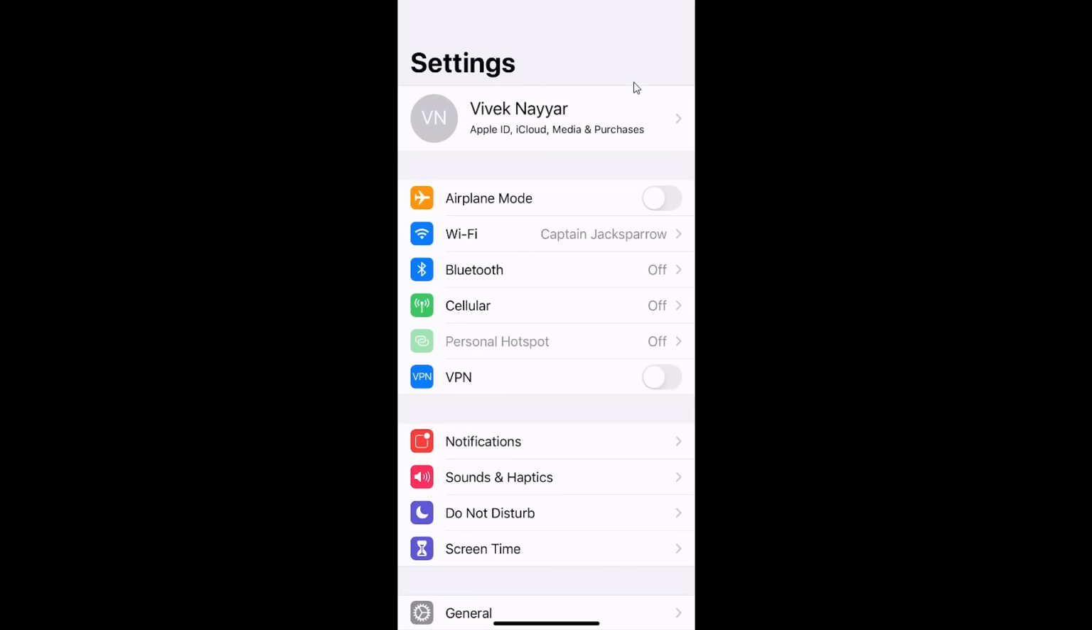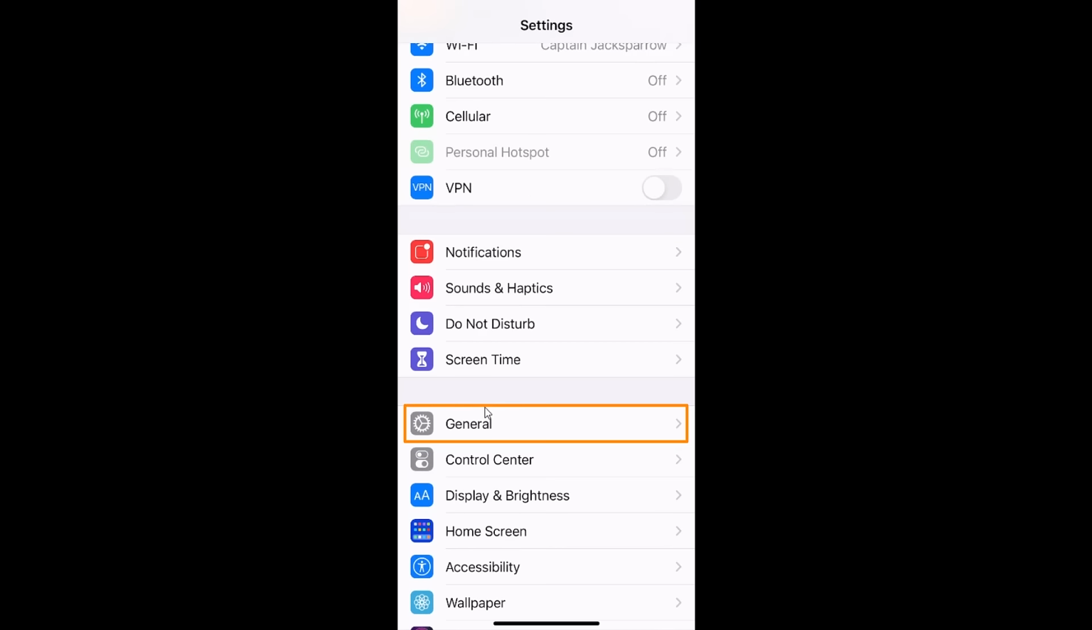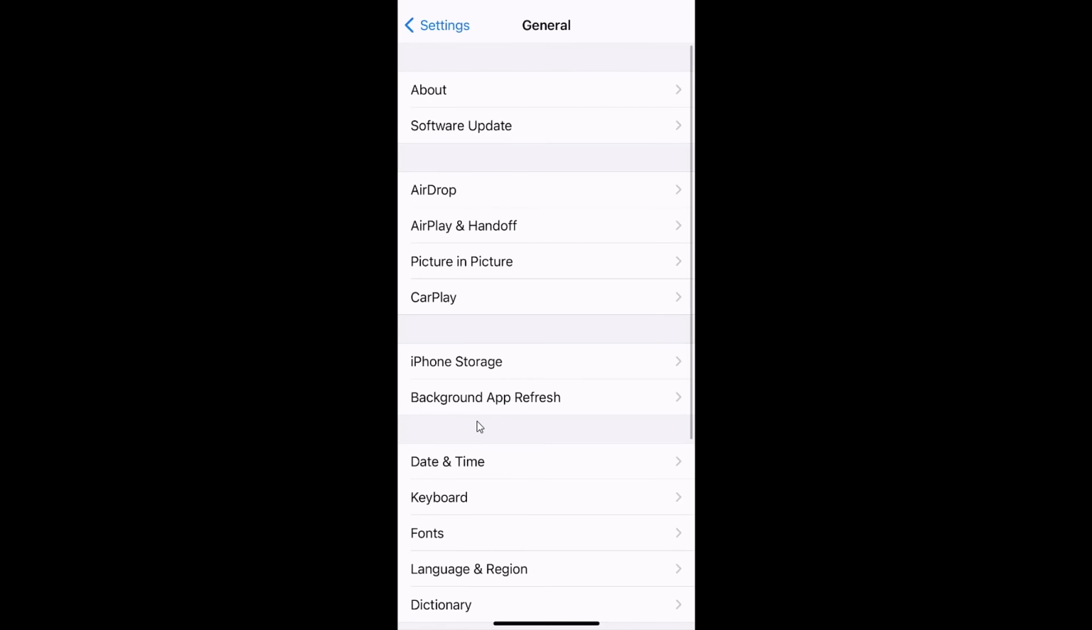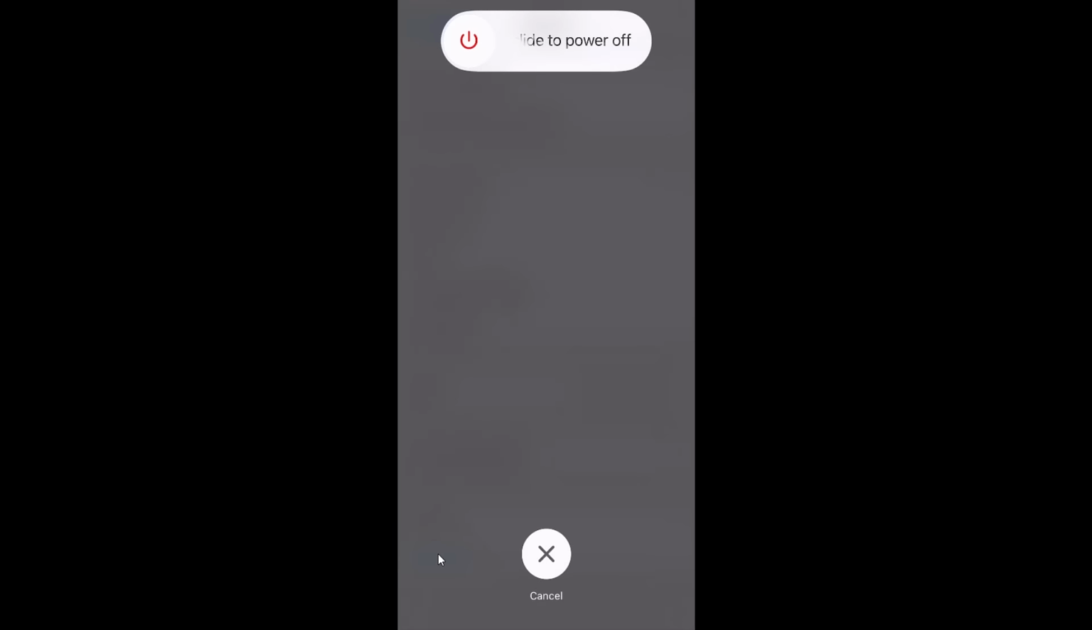To restart your iPhone, Step 1. Go to Settings, tap General. Step 2. Scroll down and tap Shutdown. Step 3. Slide the power icon to the right to shut down your iPhone. Step 4. Restart your iPhone and try playing the video again.